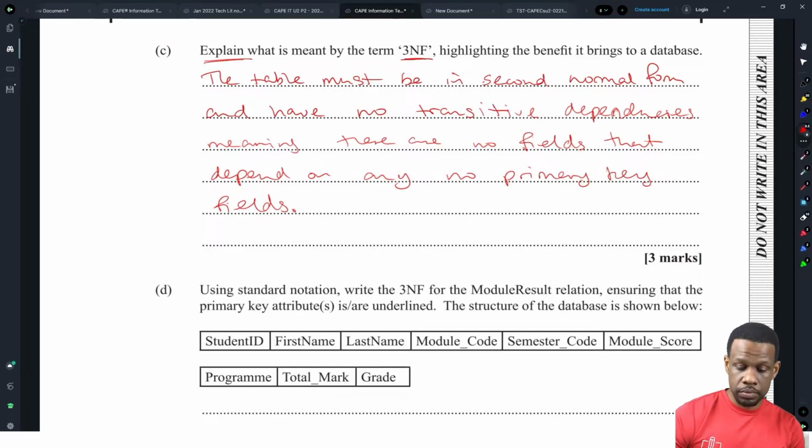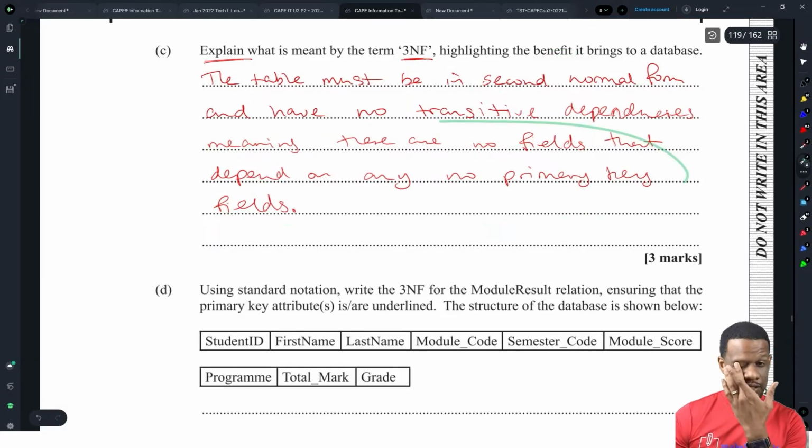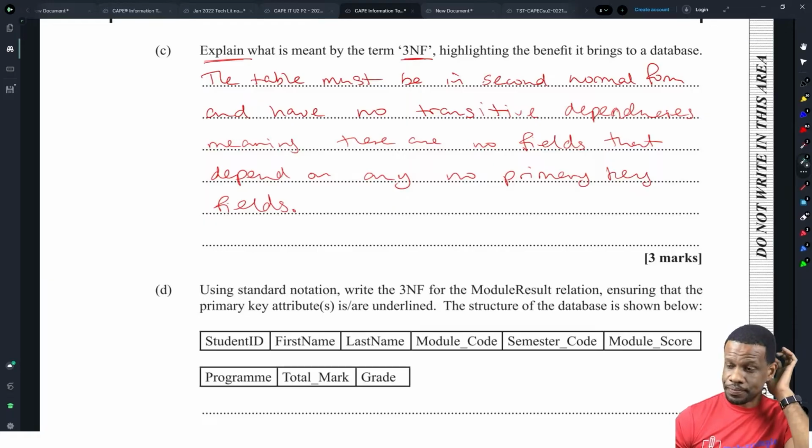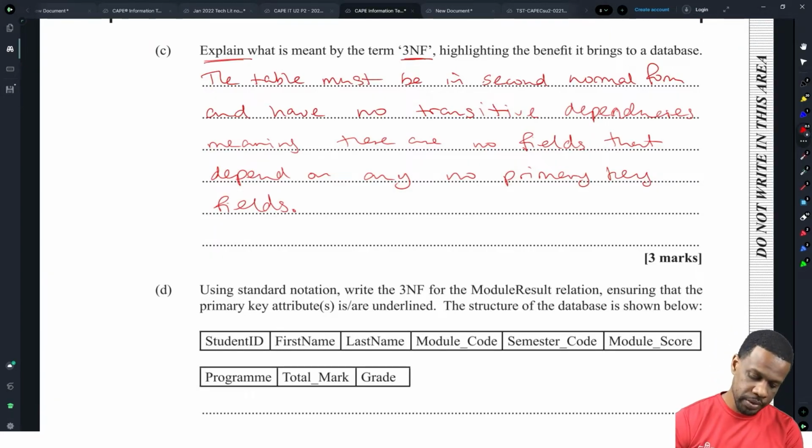Explaining third normal form is not exactly straightforward. So definitely it must be in second normal form first. No transitive dependencies, and any explanation of what that transitive dependency is. Students always have a problem with that because the word transitive sounds a little difficult sometimes. Like transitive, ooh, that's a hard word to explain.